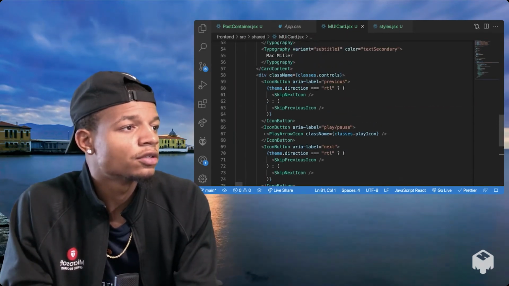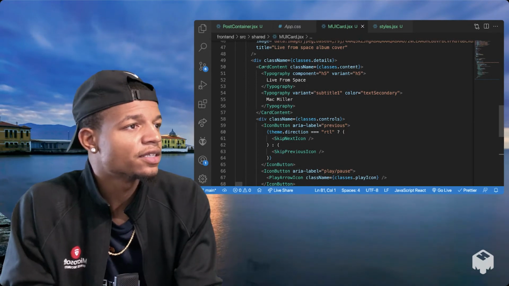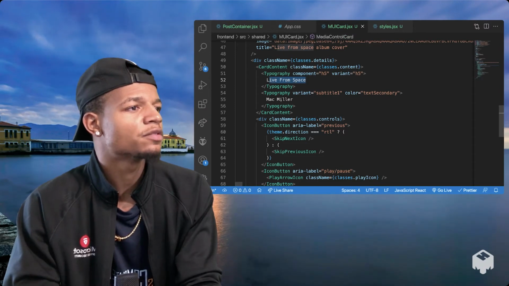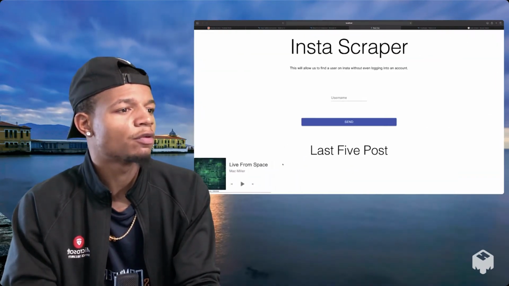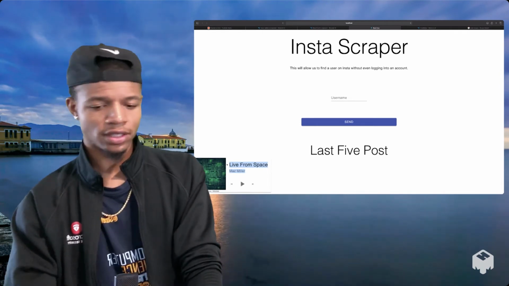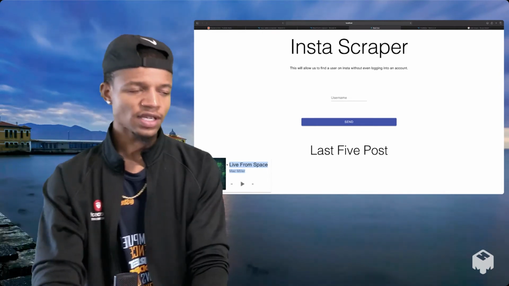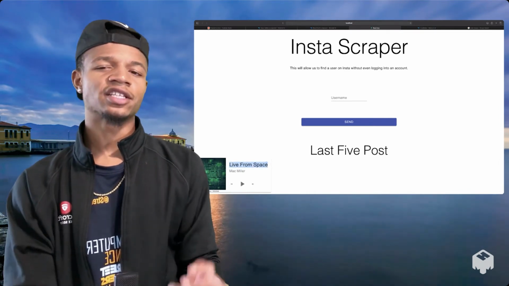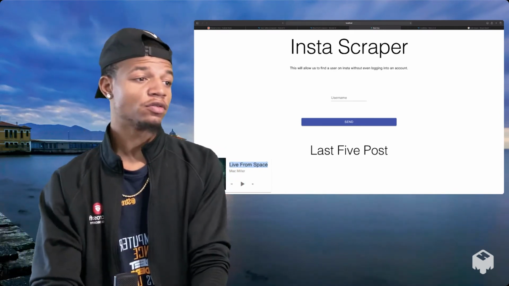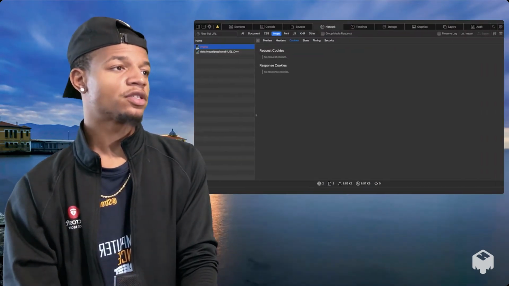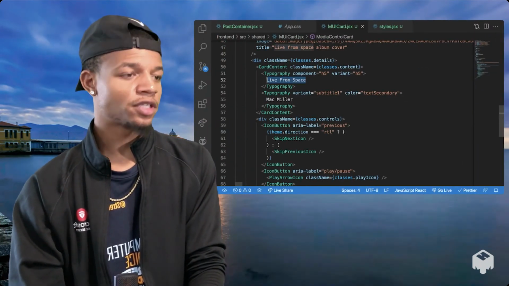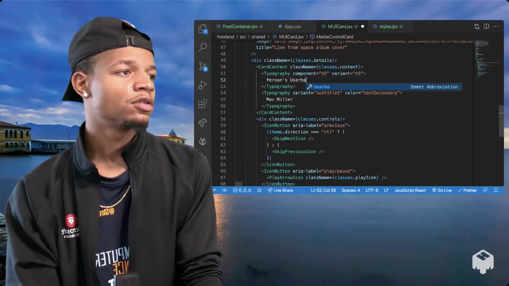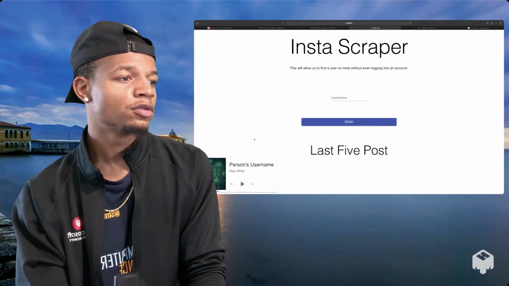All right, so on the card is the details. And so we got card content. At the top is "Live from Space" by Mac Miller. Let's check that out. What part is that? So this part right here. Actually, let's keep that part, and let's put the person's username that came back, like the actual person's post. That's where their username will be. So we'll put "person's username" for now, just a placeholder. Cool.